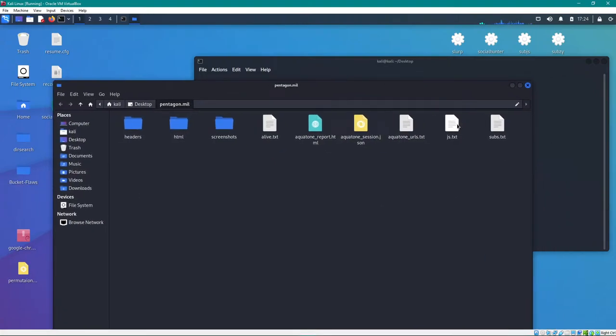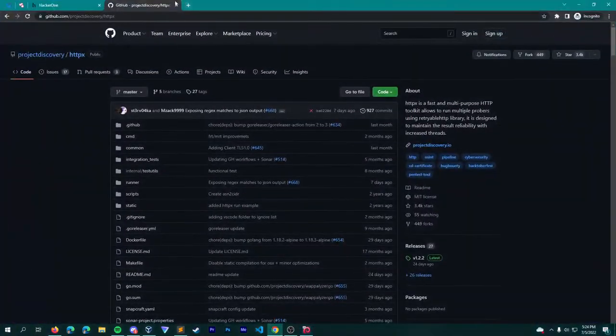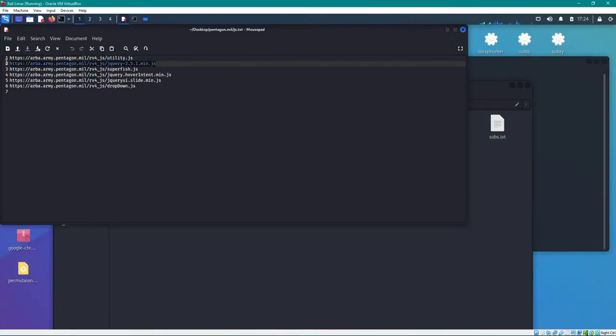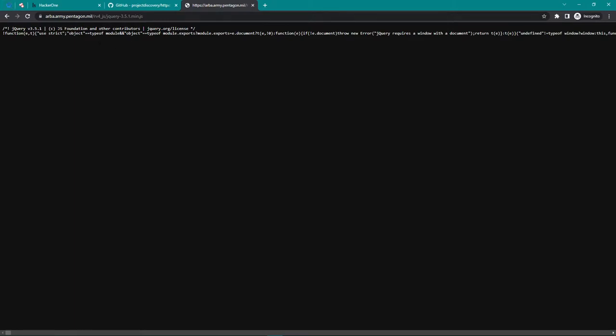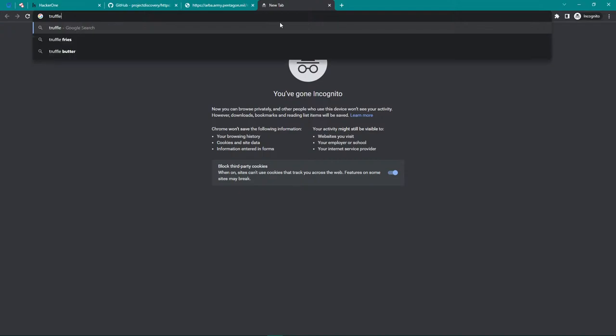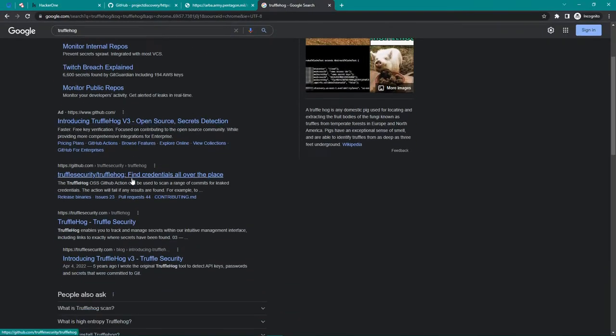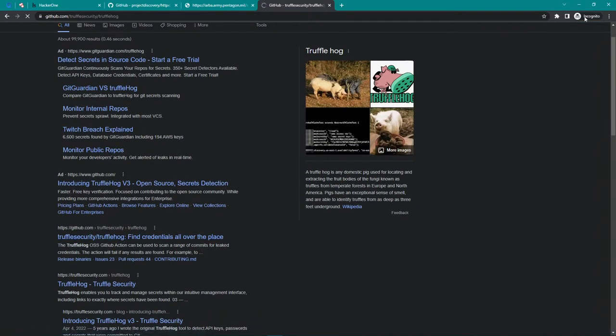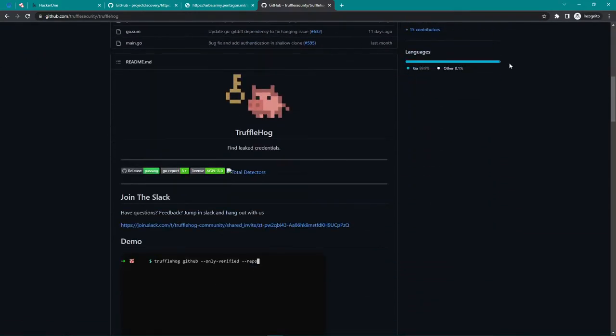Okay, so next we can either manually look through our JavaScript files, which we can take a look at. As you can see, there's just some JavaScript. We can check our jQuery JavaScript file. As you can see, it's just some JavaScript, but if you use a tool like TruffleHog, they have a browser extension that automatically checks web pages for hidden secrets. Since I'm on a private or incognito browser, it won't show up here.